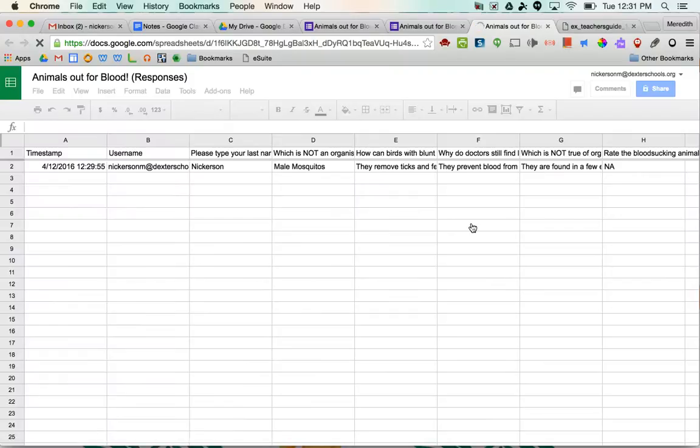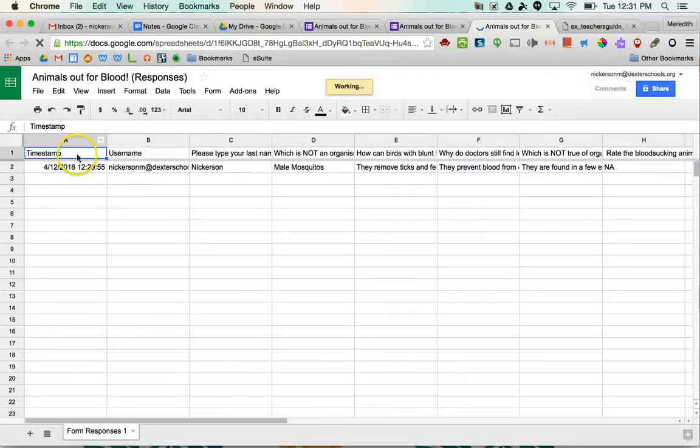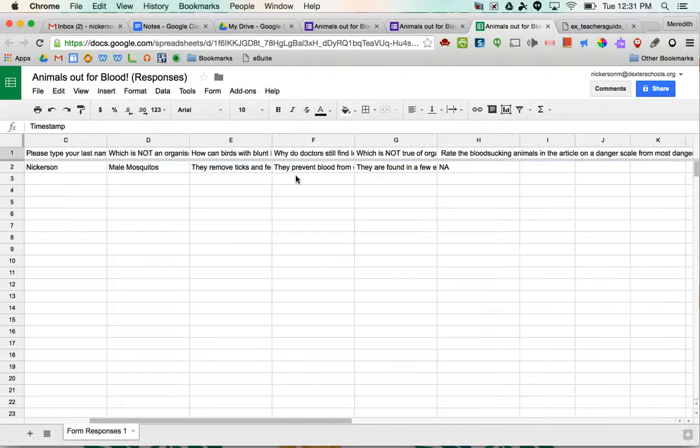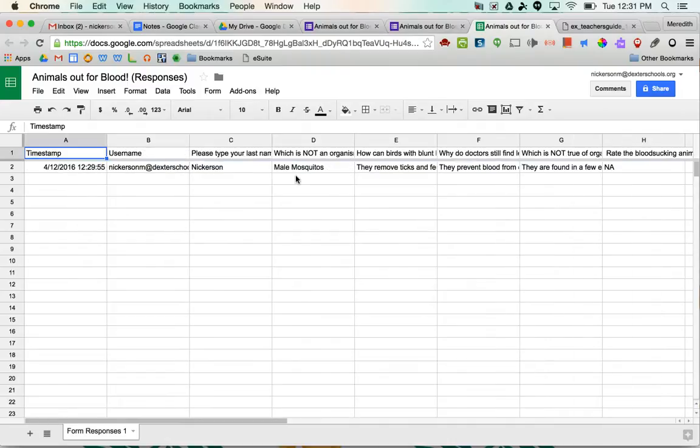And here we go. I have a spreadsheet. This is where I actually do the grading. So notice it'll automatically give it a timestamp. I asked it to collect the username, and then I also had kids type in their name, so I have that as well. And then here are the answers, right? So this is what we'll use for grading.